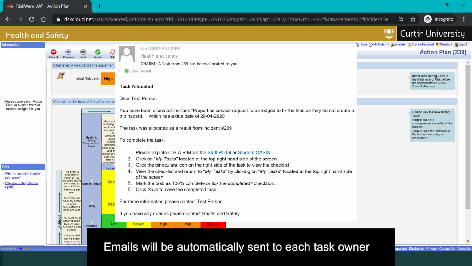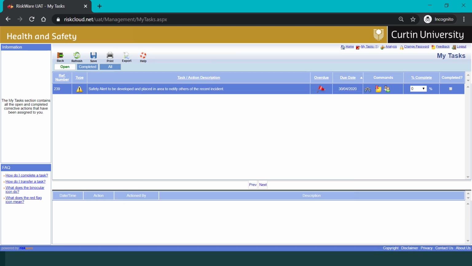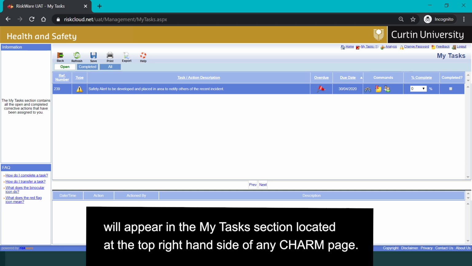Emails will be automatically sent to each task owner, notifying them of the task description and due date assigned to them in your action plan. Control measures assigned to you from an action plan will appear in the My Tasks section located at the top of the right-hand side of any CHARM page.